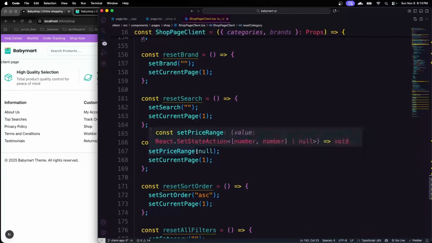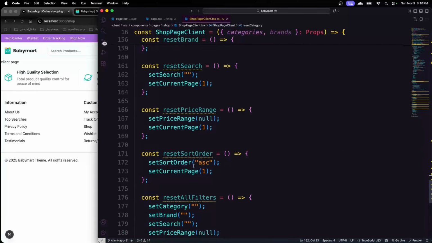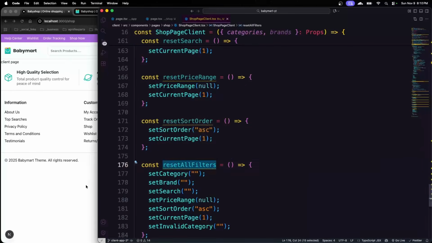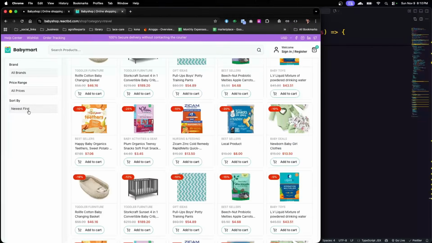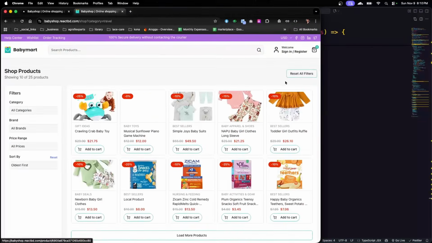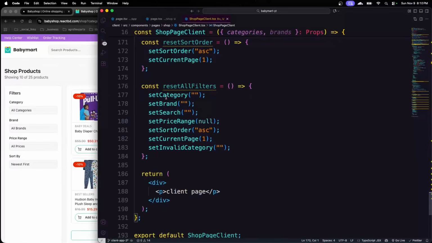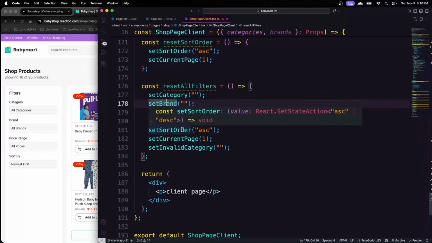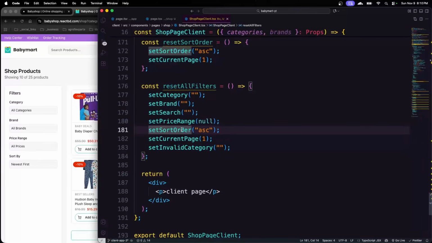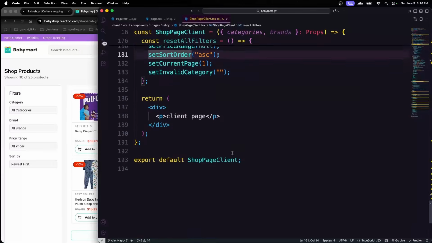And then we have the reset price range, we have the reset sort order, then this is the reset all filters. That's at the top over here. Especially if you go here, you can see that's the button which is going to reset everything from there. So that's where we are making the set category empty, set brand is empty, search empty, price range is null, set order is coming with the default value as ascending, set current page is 1, set invalid category which is going to be empty.